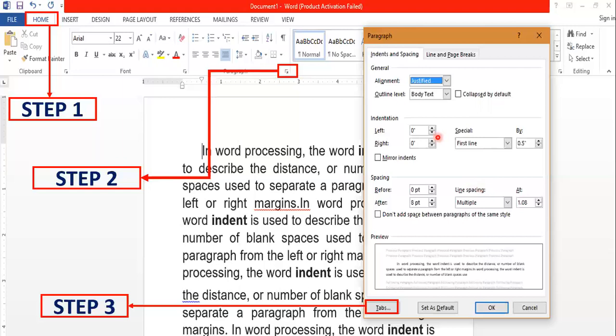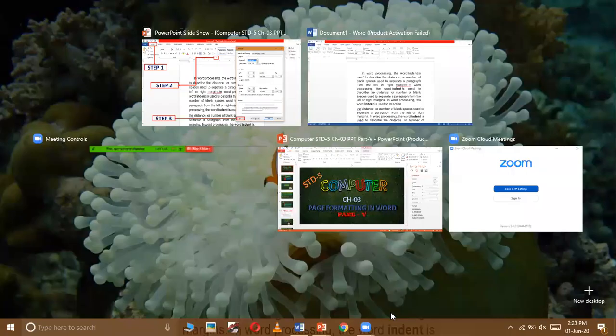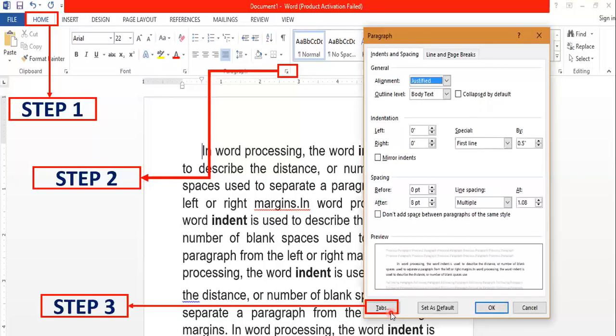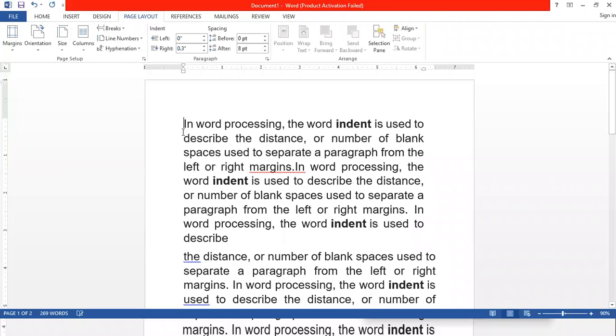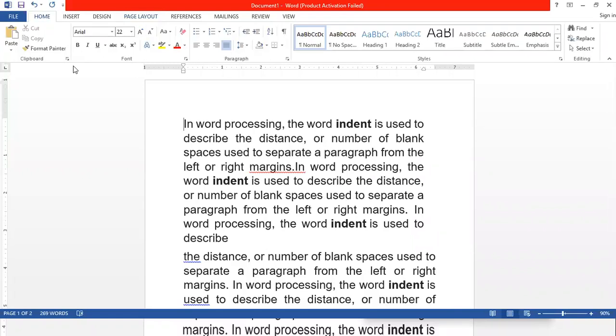In this dialog box, you have to click on the tabs button. So here is the tab button. You need to click on that. So now let's go back to the MS Word application and let's see the steps. So for that, first we need to go to the home tab. That was the first step. Then in the home tab, you need to click on the diagonal arrow here, which is given in the paragraph group.